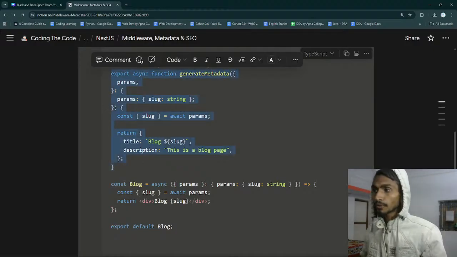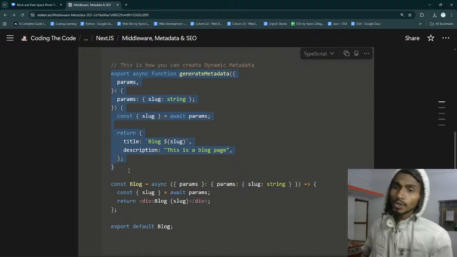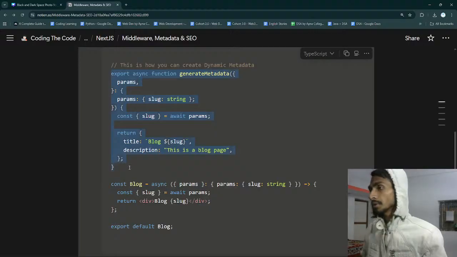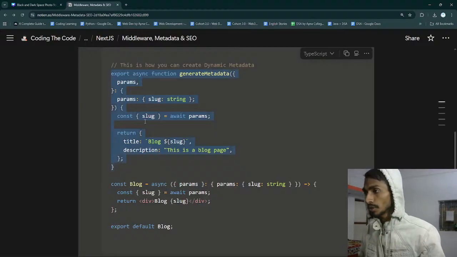This is the function that I have for generating the metadata, and at the end it is returning the title and the description. You can return more things from here if you want. For example, you can return the images and all. That is also possible.